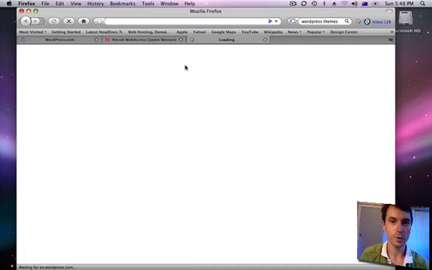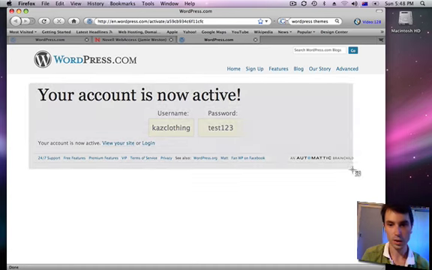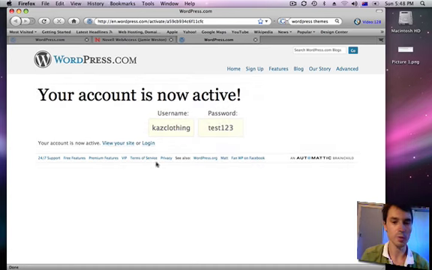Just waiting for WordPress to load up. And there you go, it's showing my password. So my password is just test123. I recommend that you have a more secure password than what I do. So take note of this information, your username and your password. I'm going to take a screenshot so that I can remember it. You might want to do the same, or you might want to go ahead and write it down. I'm going to log in now.